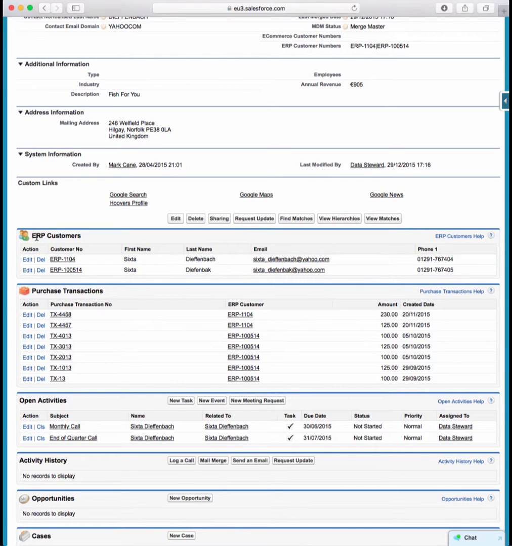But a key point, back to an earlier point that was made, that because we're keeping an ERP customer as an ERP customer in its native structure, we can start to bring in fields and pieces of information that are related specifically to the ERP customer. So we have that broader native view emerging here.